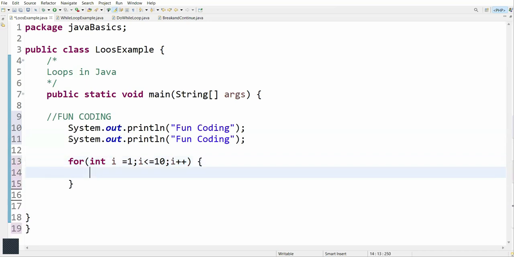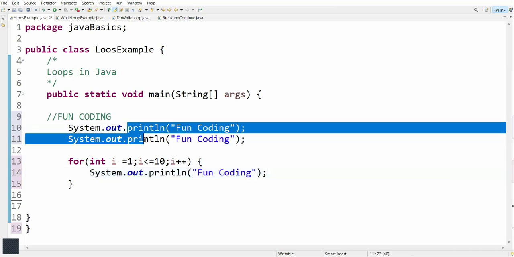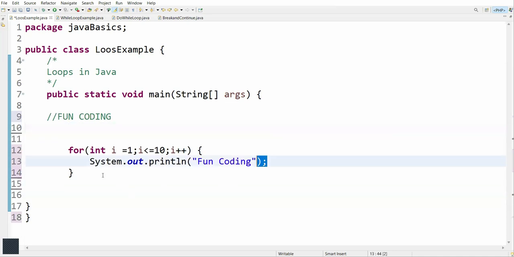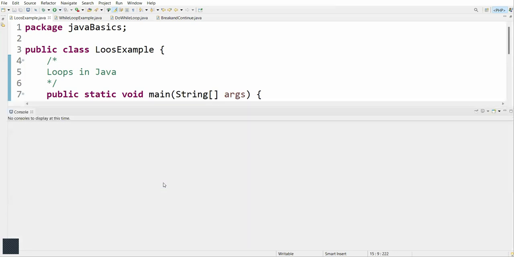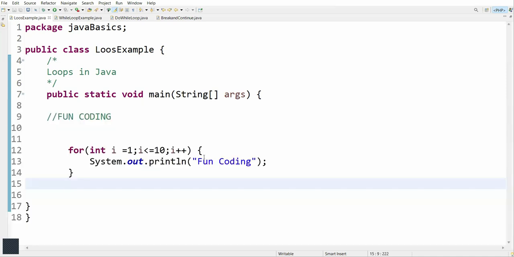Inside that loop, I'll just copy paste here. Now I'll remove this one. So now how many times is this going to print? It's going to print 10 times. See, if I run this, it is getting printed 10 times.